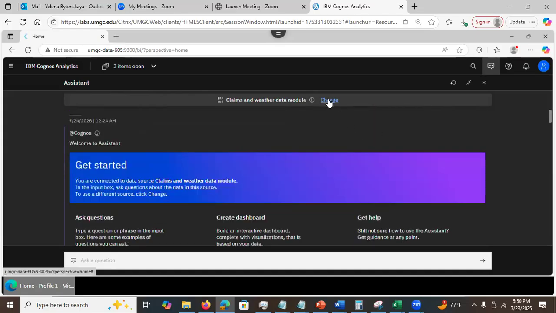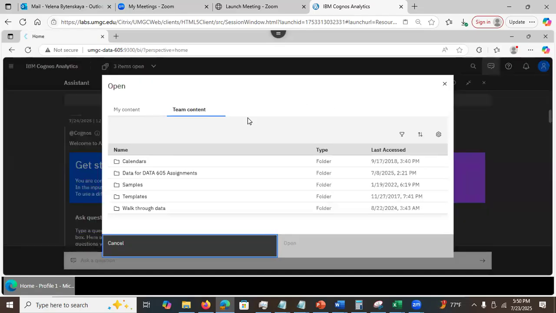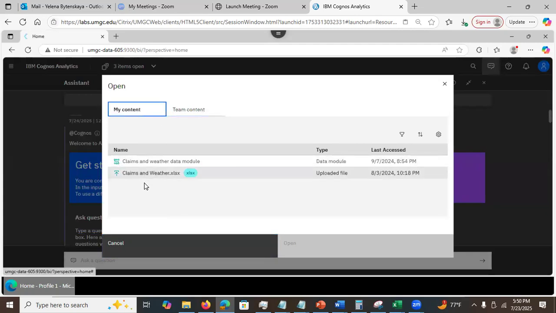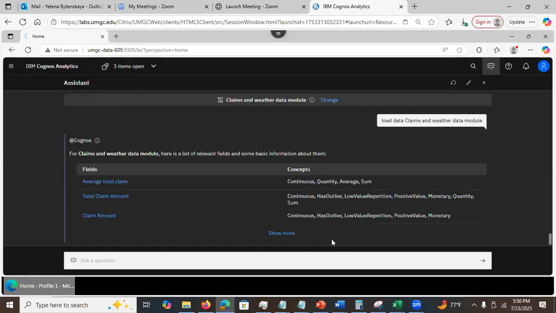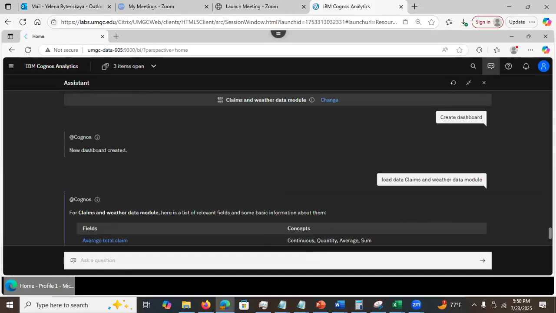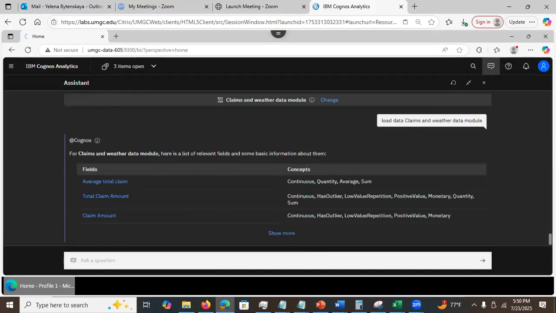See that I select the data module that I want to use. Never select anything from team content. Always select from my content, the claims and weather data module. This is how you would use this Assistant. But the way I recommend, I don't recommend doing it from here. I recommend that you use it from the dashboard or from the exploration straight, and just grab the visualizations. That's the way I recommend to do it.